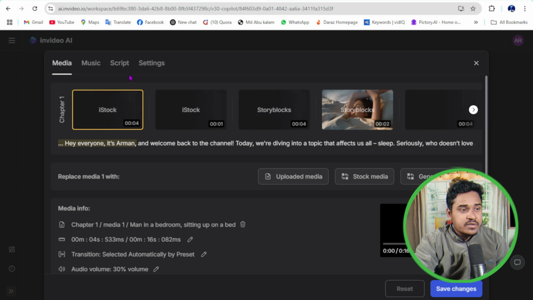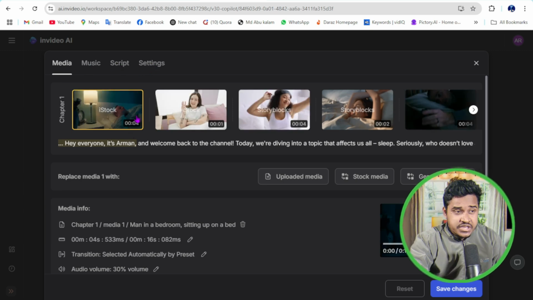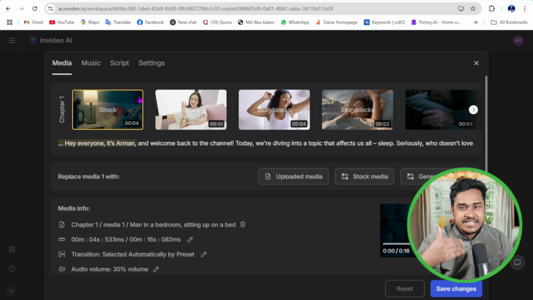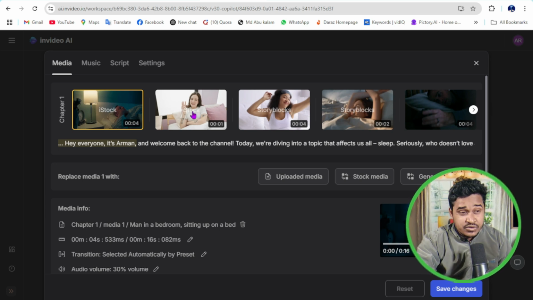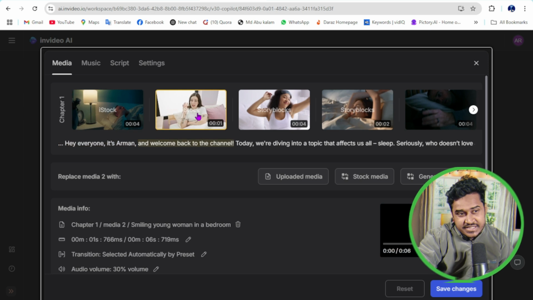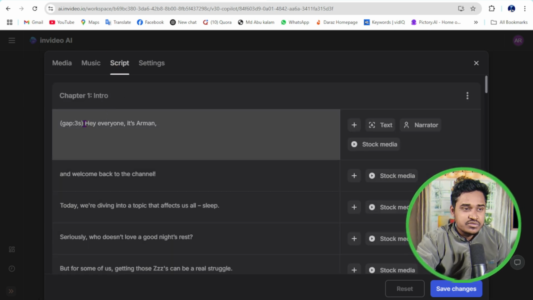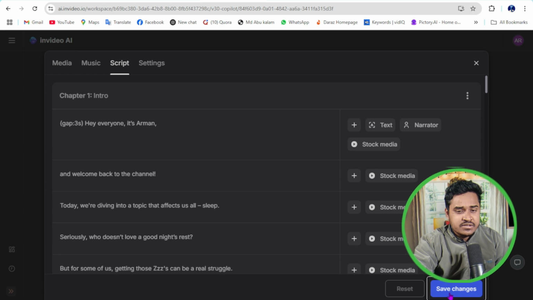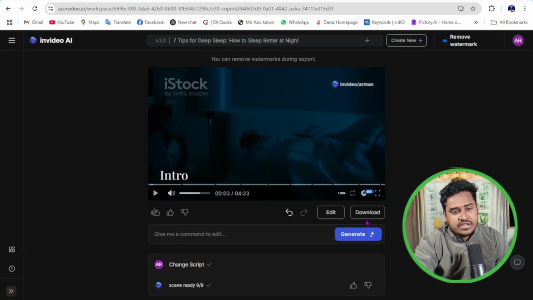Then here are media, music, script, and settings. Everything is customizable and changeable. Don't worry. For example, if you want to change this image, this is possible. If you want to change your script, this is possible. So don't worry. Just click on save. Okay, once you have everything good, just click on the download button.